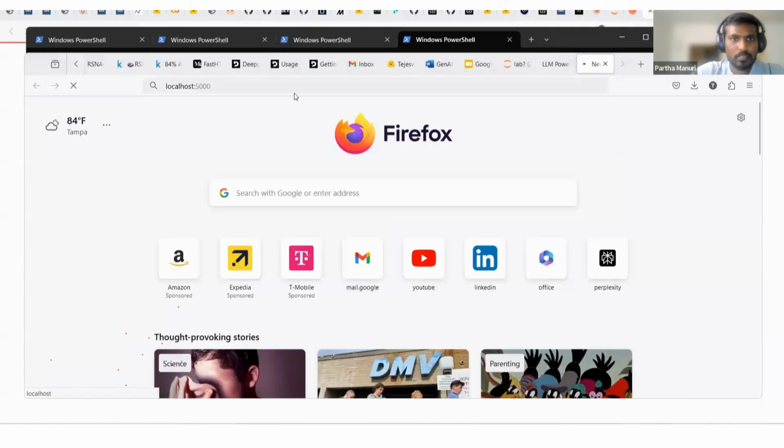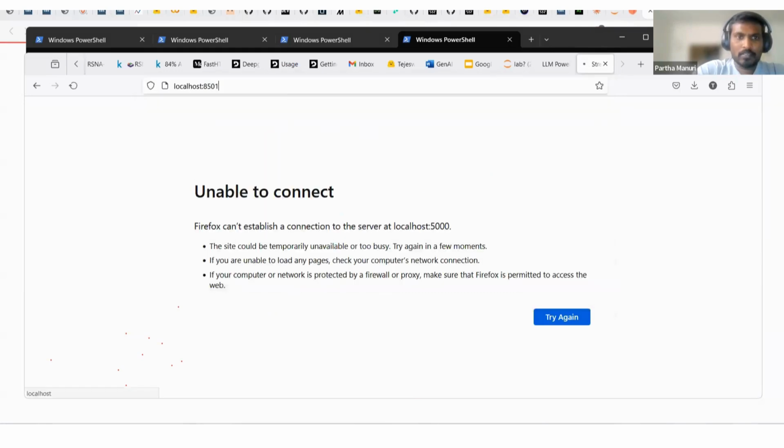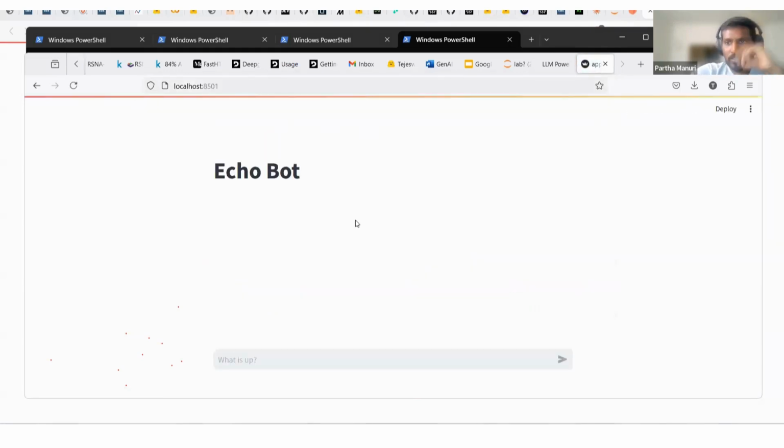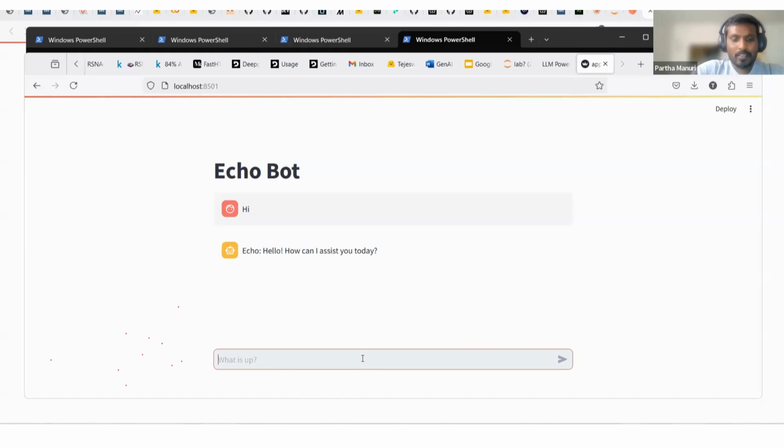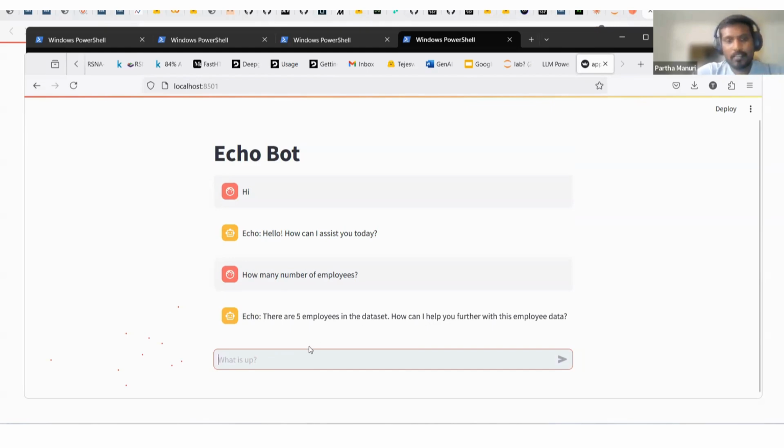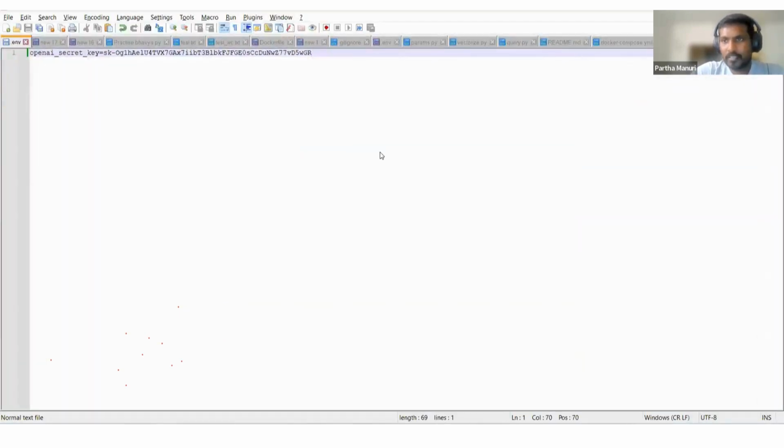The port is 8501. So this is a simple bot, and what it does is I'll give a question, and then I'll show you what is happening behind the scenes. I'll just say hi, and it will be able to say some message to us. So basically, I'll show you the data.